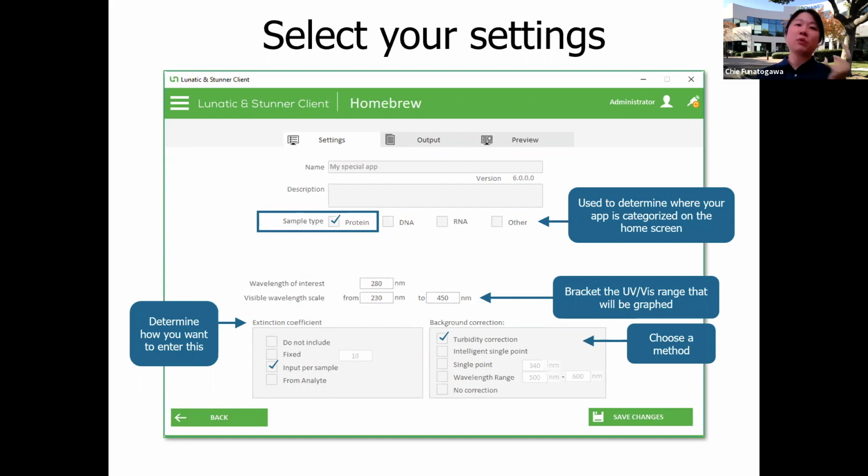You can also select the wavelength of interest, some visible scales. Just because you selected the wavelength of interest, that does not limit you to only measuring that specific wavelength. You have full flexibility, and I'll show you that in a second. Also, the Lunatic is going to measure that full absorbance range all the time, between 230 and 750 nanometers. It's just really so that you can focus in on the area of interest when you're looking at the picture on the software.